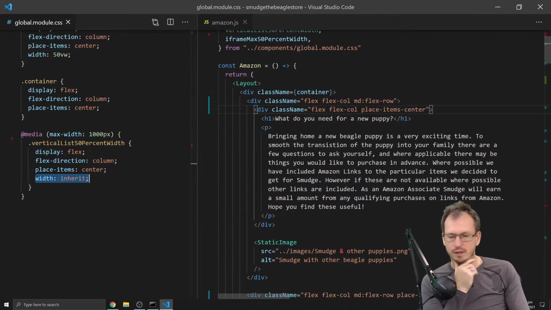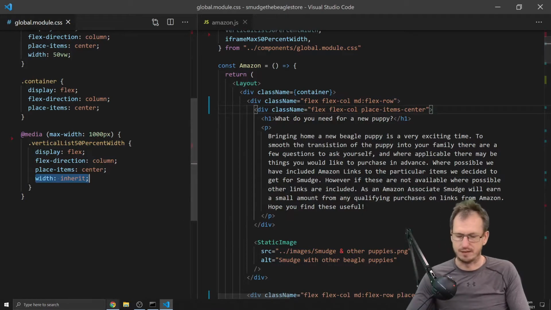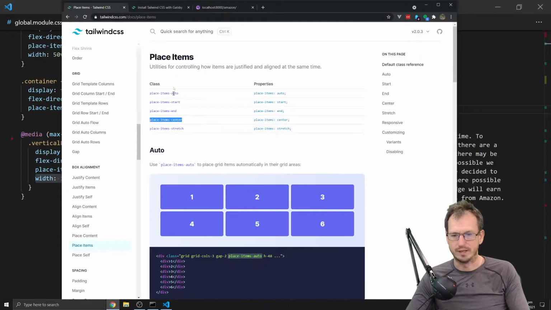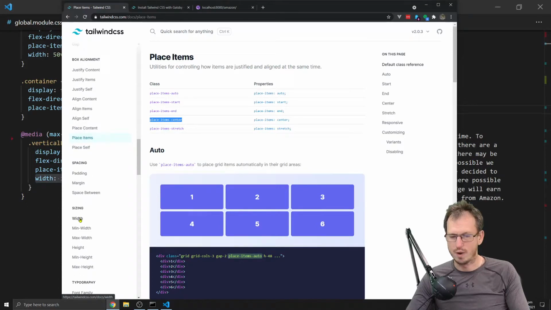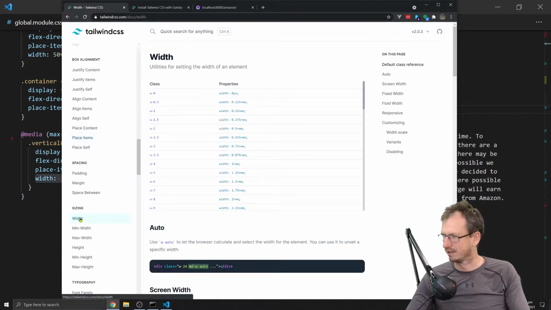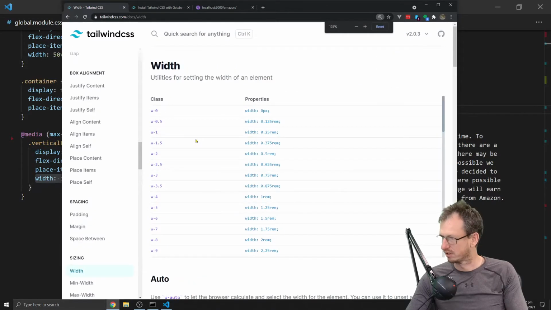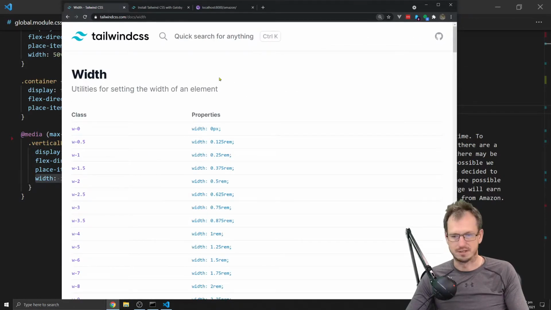Now, there is a way to do that. If we go in here into Tailwind, and here we go. So let's go down to width here in sizing. It's a little bit small, isn't it? Sorry, let me just increase the size of this.